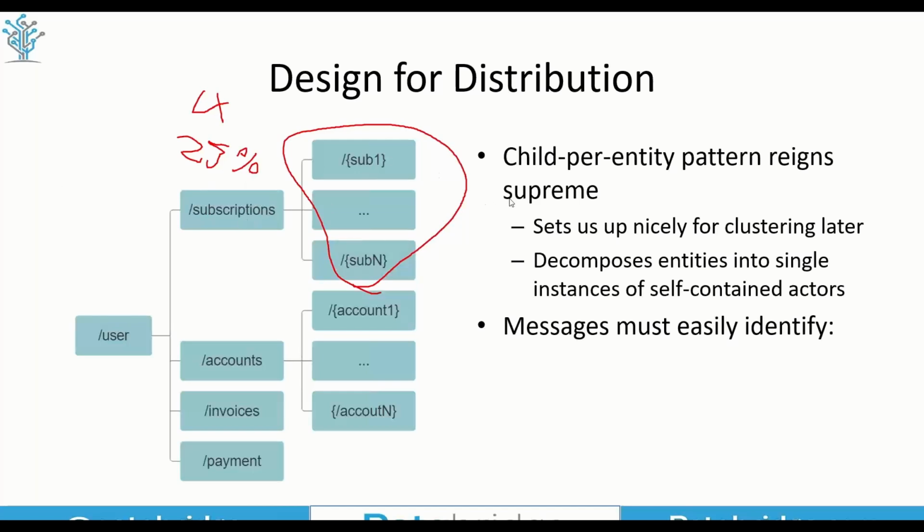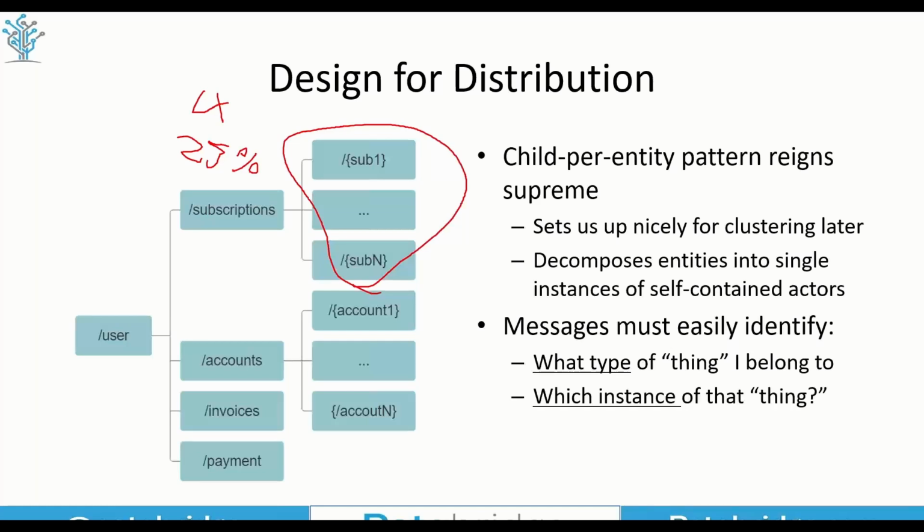The next big thing we need to do to get our system ready for being distributed is think about our message design. Messages must easily and quickly identify what type of thing they belong to: what type of entity is responsible for processing this message, and which instance of that thing.